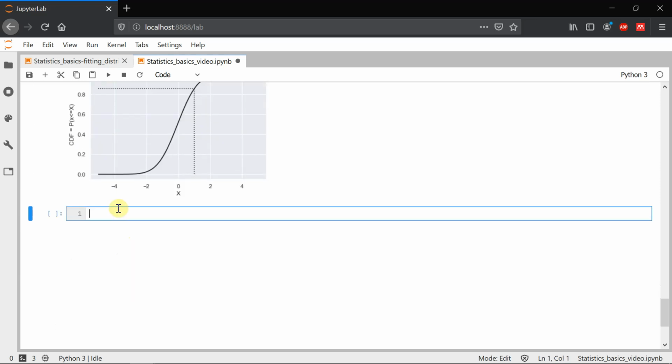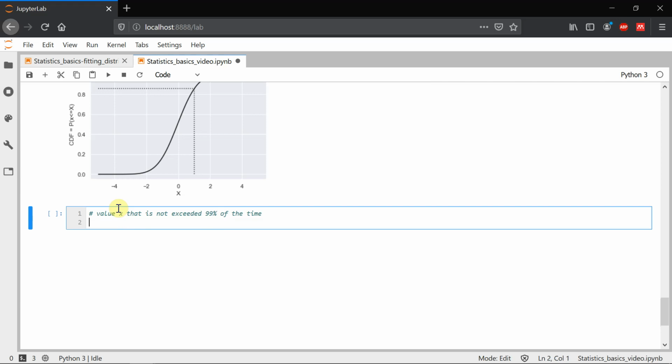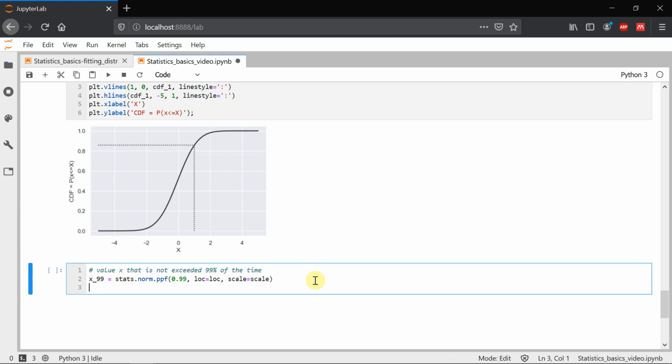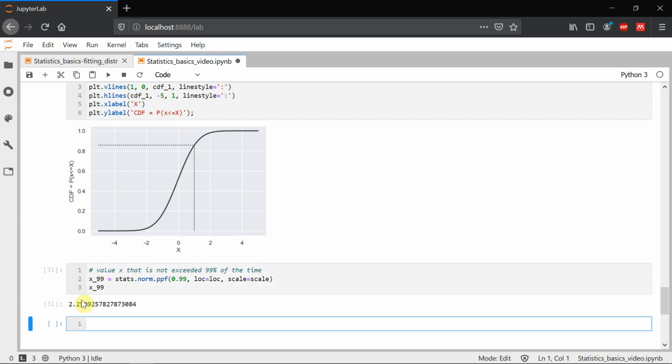The second use of the distribution will be to calculate the value x that is not exceeded 99% of the time, for instance. To do that we need the PPF. So now we're going to input in the y-axis and output in the x-axis. So x for a 99% probability. As always, stats.norm, and we need the PPF. We define a value of non-exceedance probability, which is 0.99, and then the parameters of the normal distribution, loc, scale, and let's see what our result is. So our result is 2.25.